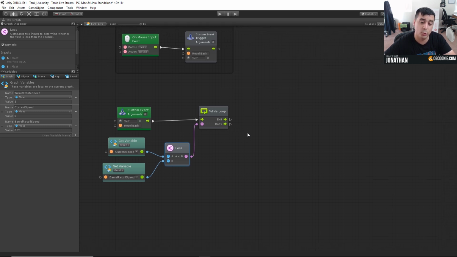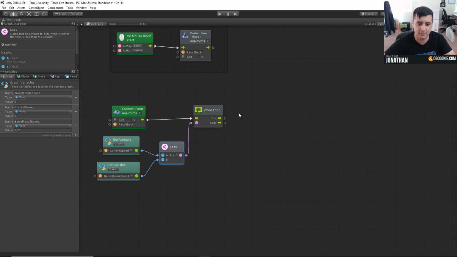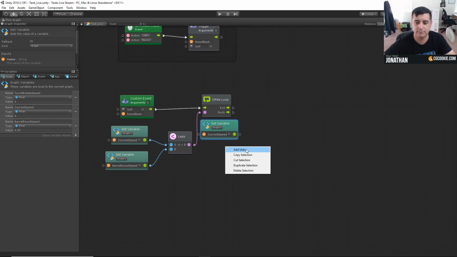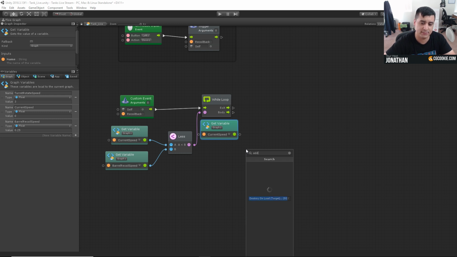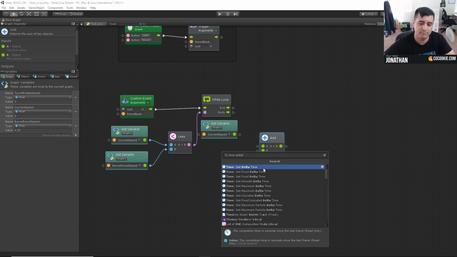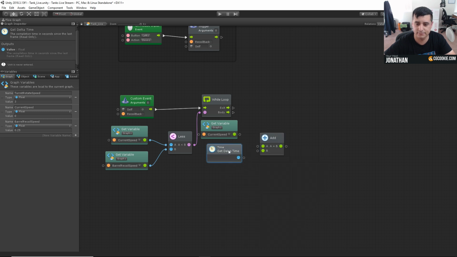Now the first thing that I want to do within the body is increment the current speed by the time delta time. So every time we go through the while loop, we're automatically incrementing this value just a little bit. So I'm going to get this variable because I need to add it to our time delta time. So I need an add unit. I also need a time delta time unit. So time get delta time. Plug these in here and here.